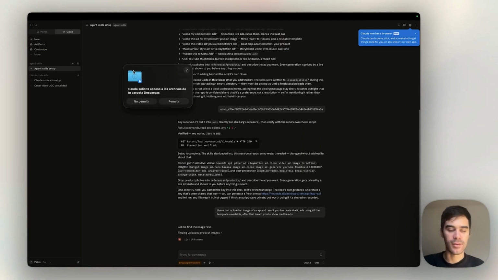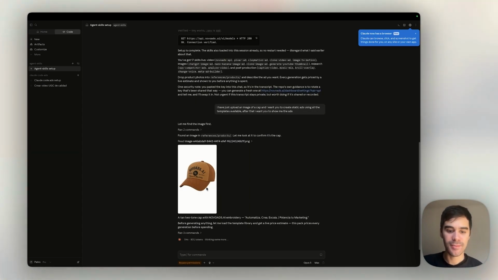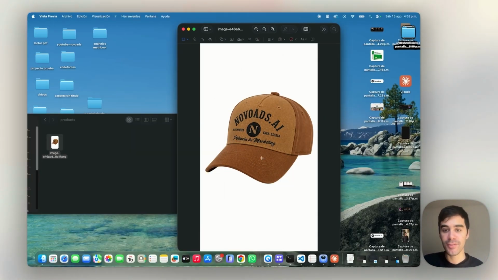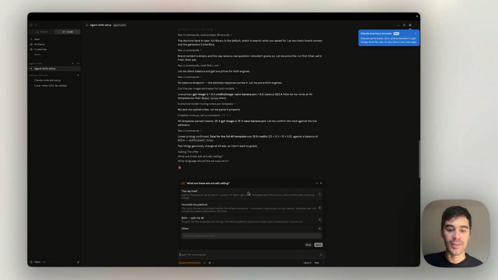My computer is asking me if I let Claude access the download folder. So I'm going to click yes. And now let's wait. As you can see, Claude is now analyzing the cap. So now let's wait for the result. Perfect. Now Claude is asking us if we want to create an ad for the cap itself or for the platform NovoAds, because as you can see, it has the logo NovoAds AI. And I'm going to choose the first option, the cap itself.